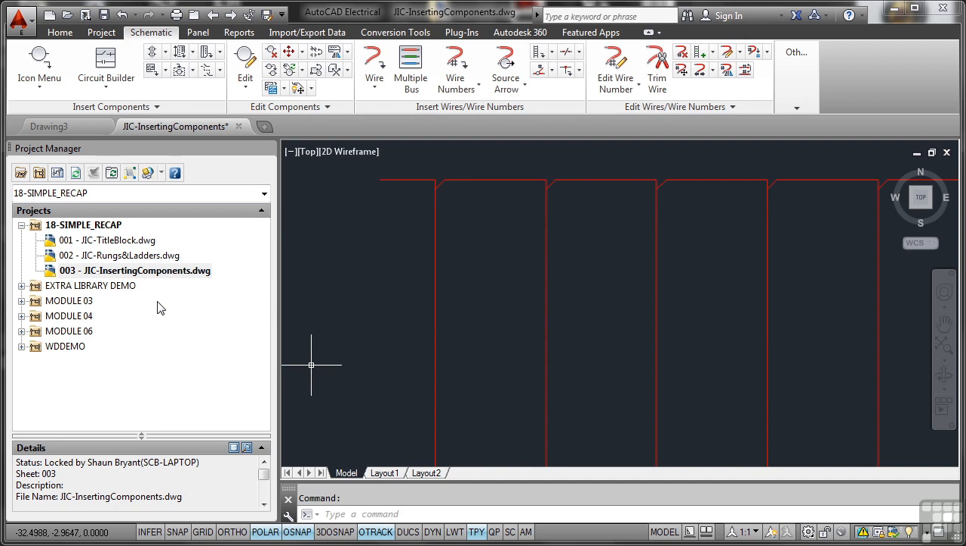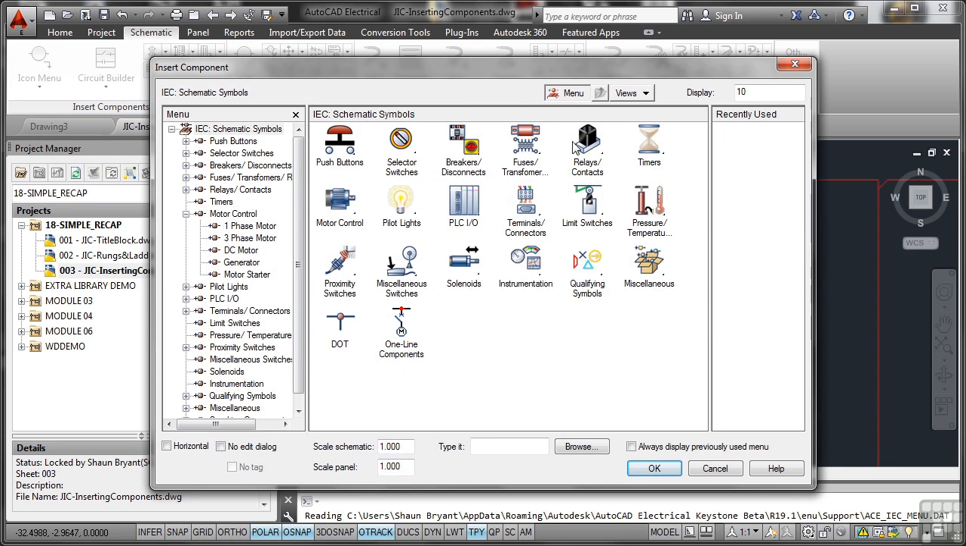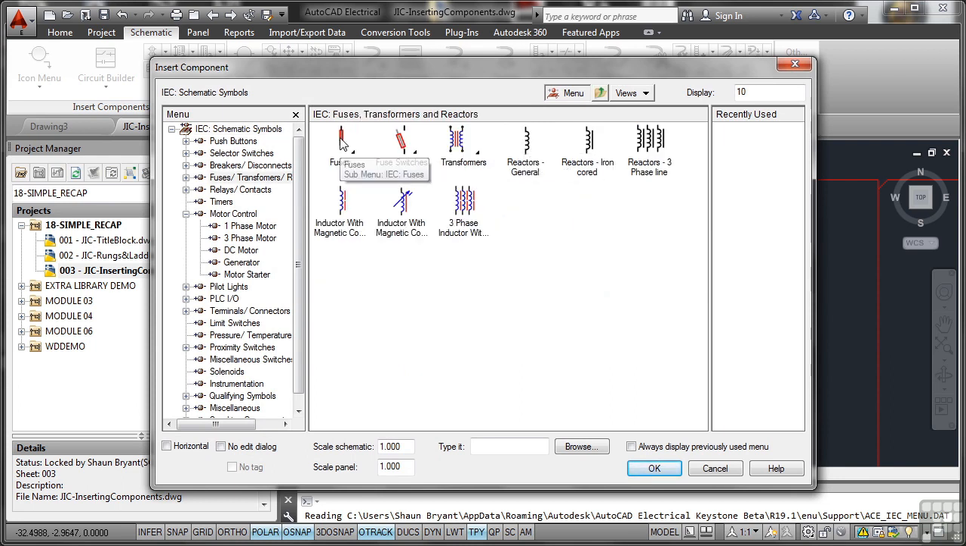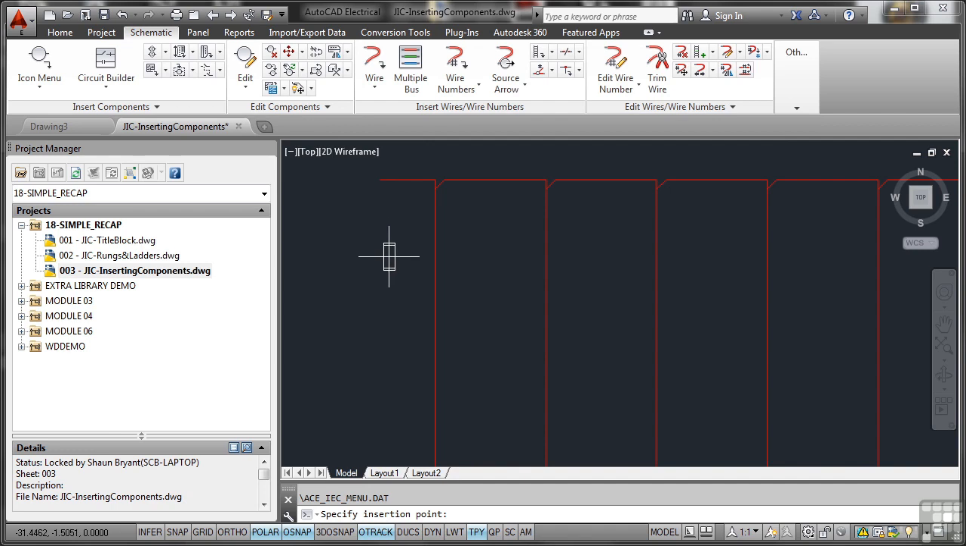So I'm going to insert some components now. Now I'm in the schematic tab on the ribbon and I go here to the icon menu. I'm going to insert a couple of fuses. So what we'll do, we'll pick a fuse there like so, and there's my fuse. Now, a neat trick is to use snap and grid. And then what you can do is you can snap and grid like this.